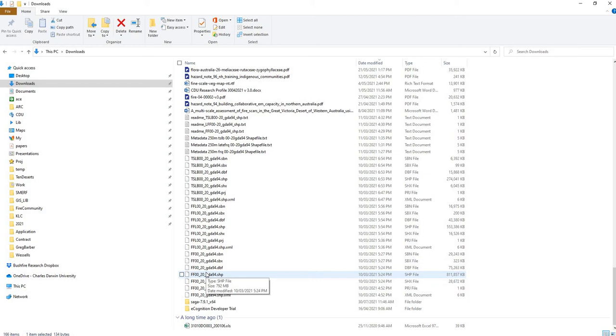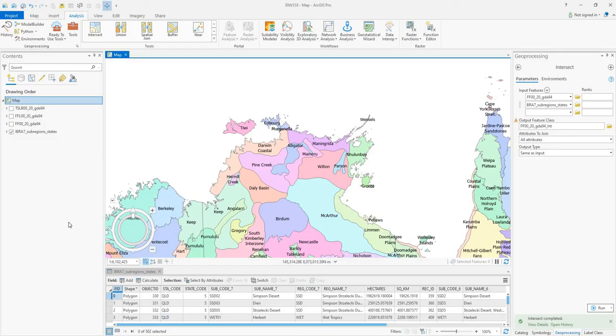And FFL, frequency late, is the frequency of late dry season fires, which we refer to as wildfires, for the last 21 years again. So I just grabbed those 3 layers, the IBRA layer, and I add them into ArcGIS Pro, which I've already done. You pause the video now and do yourself.